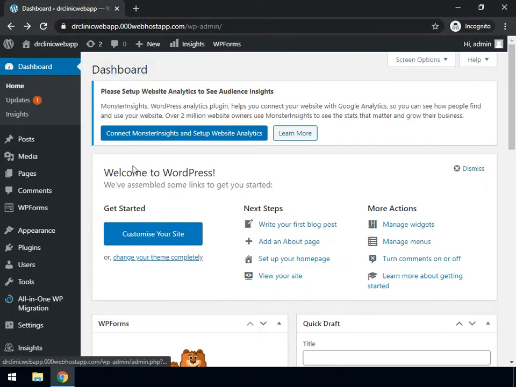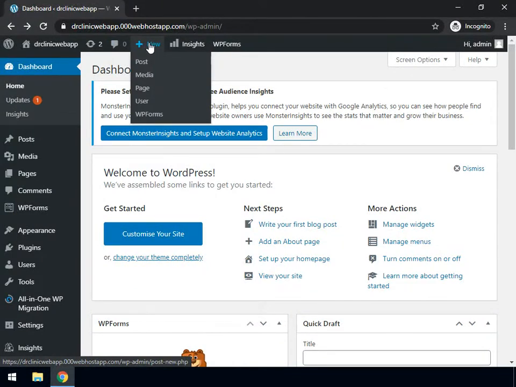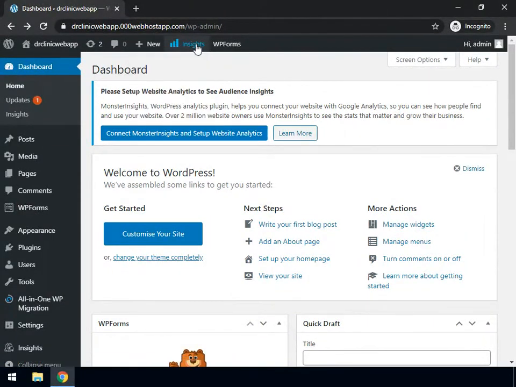Returning to the WordPress section, it shows you the comment link over here, and then finally we have the New section that allows you to create a new post, or to upload new media. It may be an image file or video file, or you can create a new page, or create new users from here. And then we have WPForms, which is the plugin. And next we have Insights, which basically gives you insight into your WordPress website.